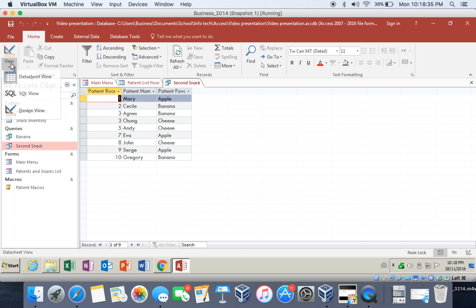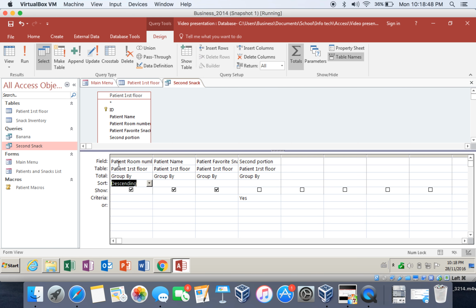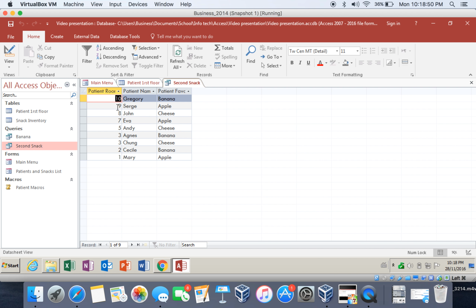So if I want to do it in descending order, I would go into design view, and then where it's written sort, I would click on descending. Then if I run the query, now it's in descending order.